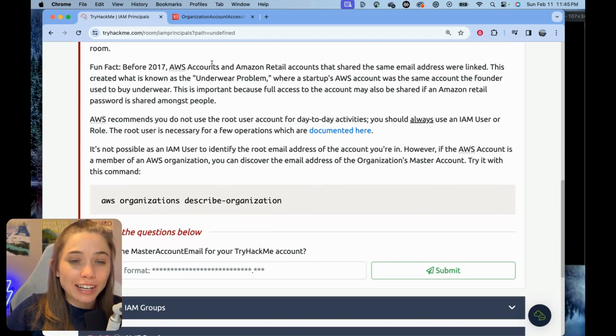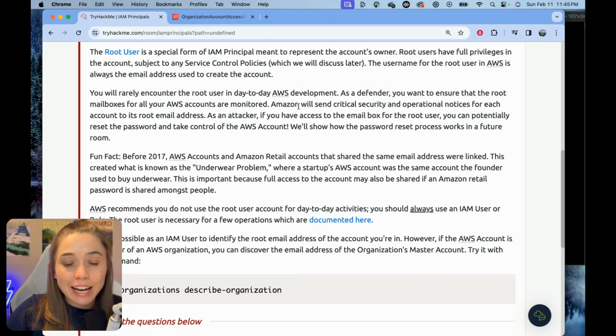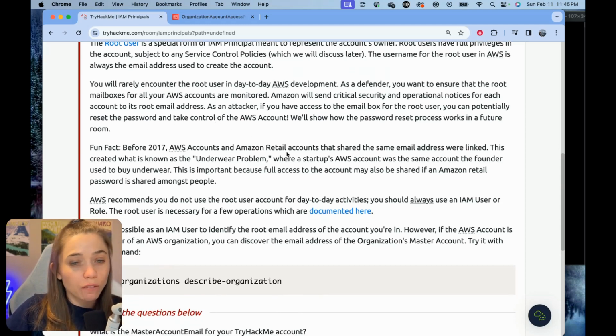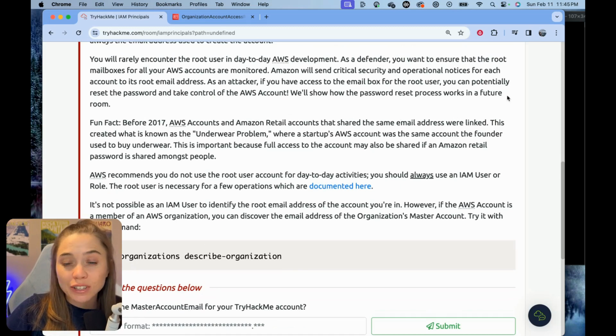Okay. So again, it's saying the same thing here. As an attacker, if you have access to the email box for the root user, you can potentially reset the password and take control of the AWS account. And looks like we're going to practice doing that in a future room too.